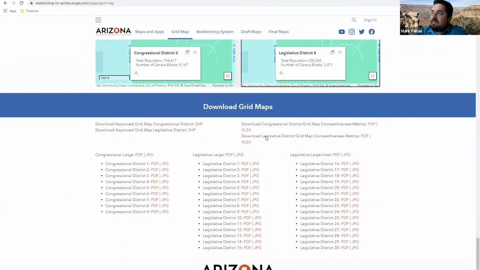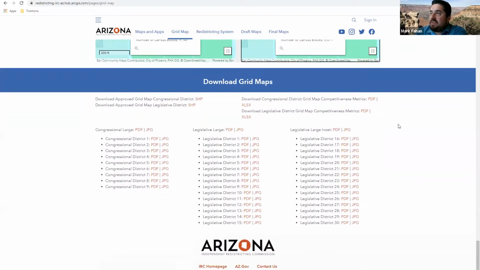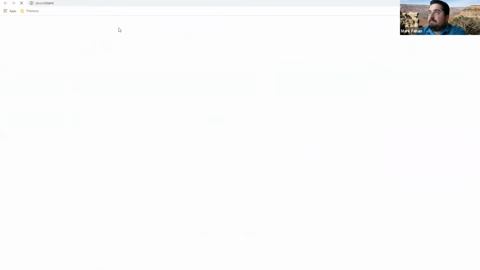If I scroll down for the download the grid maps, here's all the data that you want. Up here is the shape files. So if you have GIS people on staff, they can download the shape files and build as many maps as you'd like, look at data with it. The files are here. If you want to look at the PDFs, go ahead and you can just click it.